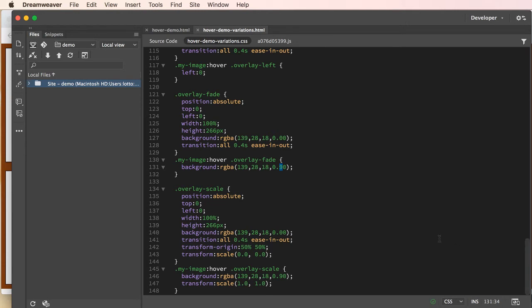Now scale, this is our last variation. And on the scale, again, the top and the left are 0, and we leave the width and the height the same. What I'm doing is adding a transform origin. So if you think about in Photoshop, when you click on an image, you have the ability, and the same is true in Illustrator, to set the origin point to one of the 4 corners, to the center, or wherever you click. Well, it's the same concept here.